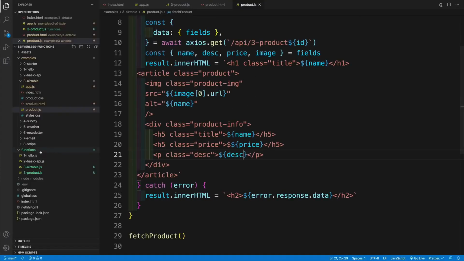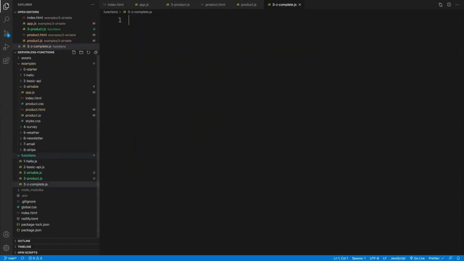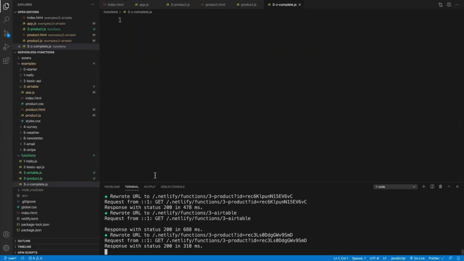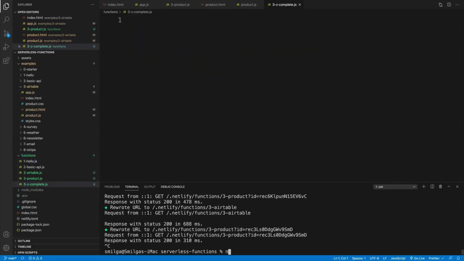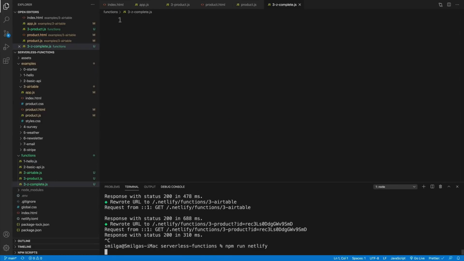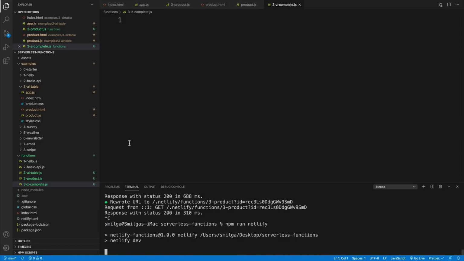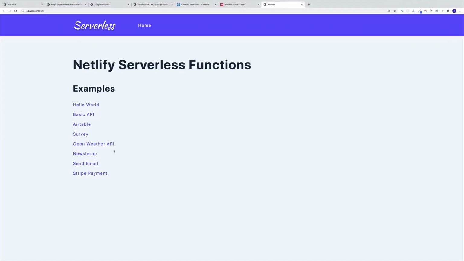So what we would want to do is go back to the functions. Again, just because I'm annoying, I'm going to go with 3 and then Z, because I would want to display this function last since I have one for Airtable and one for product. So I'm going to go with complete and I'm going to call this JS. I do need to remember right away to restart the server. We'll just go with npm run and then of course netlify. We spin this sucker up and we'll start in the product.